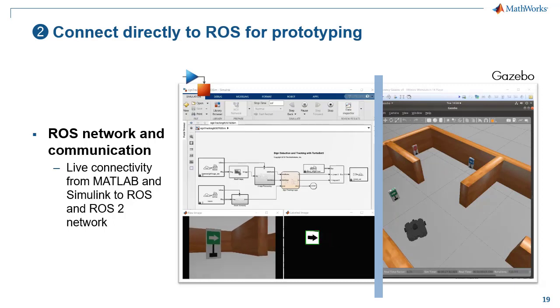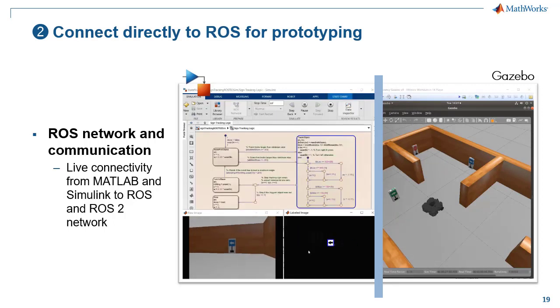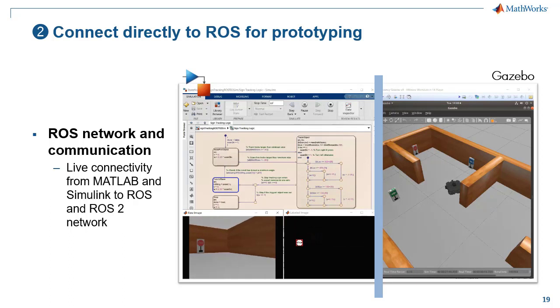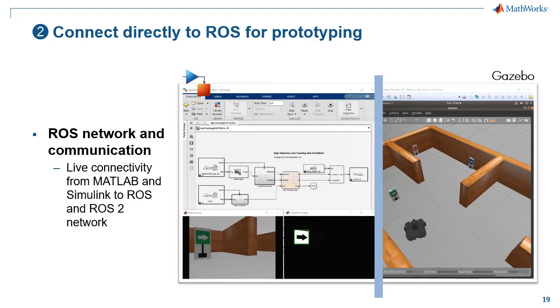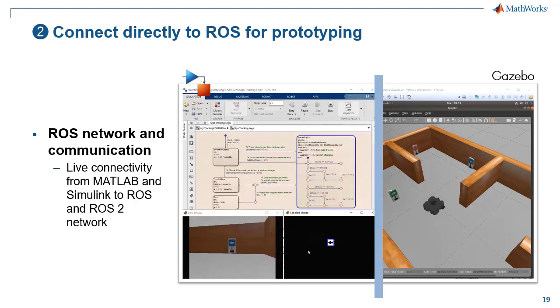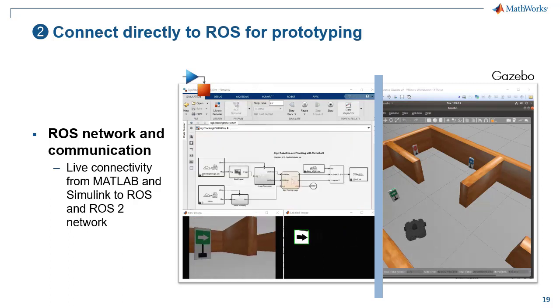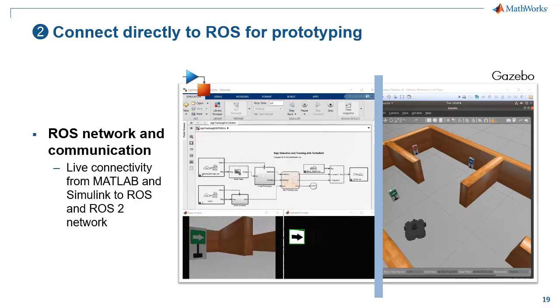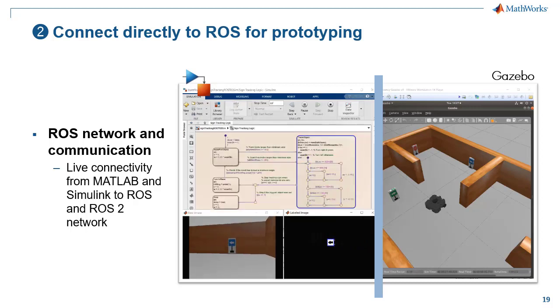Here, I'm showing a sign following robot again, running on the Gazebo simulator with Simulink in the loop. The sign detection algorithm is running in Simulink. It may be either simple image processing with color detection or a more advanced deep learning algorithm than you saw in the previous slide. And the velocity command will be published through the ROS network to control the robot.